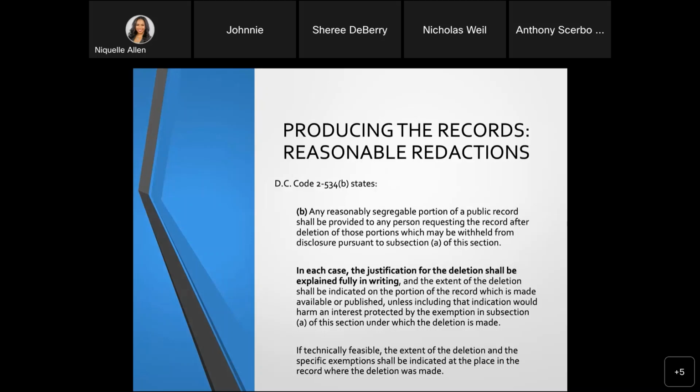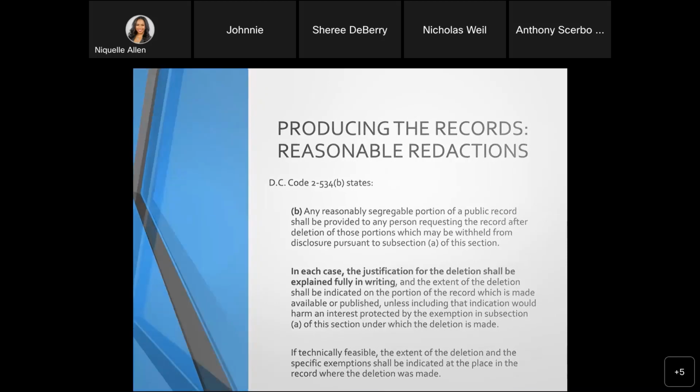So from a practical standpoint, if you could physically see a document like this one that's before you, I would be blacking out, let's say, the whole first paragraph of B, and I would have beside it the section of the DC code and the exemption that I used to justify blacking it out. So that's what that means from a practical standpoint.